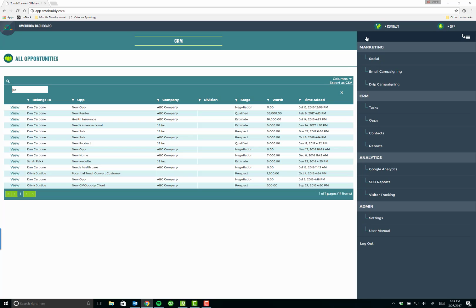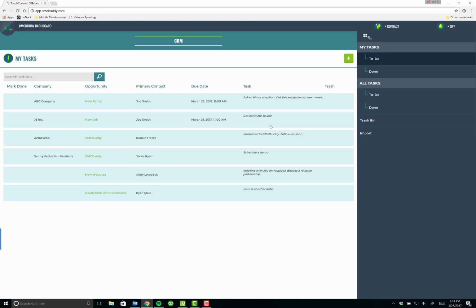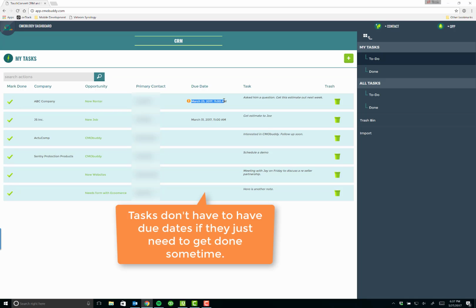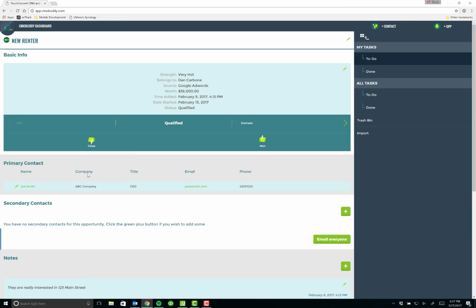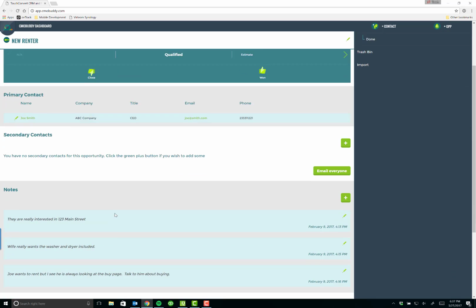If I go up one level, I can also look at my tasks. And tasks are tasks within the opportunity. So we can see all the tasks that I have in the system. Here we can see my get estimate to Joe, which is due by the end of this month. We can also see that I have a task that is overdue. It's a couple days late. If I want to, I can go inside this tab and I can look deeper in this opportunity to get an idea of what this opportunity is about.